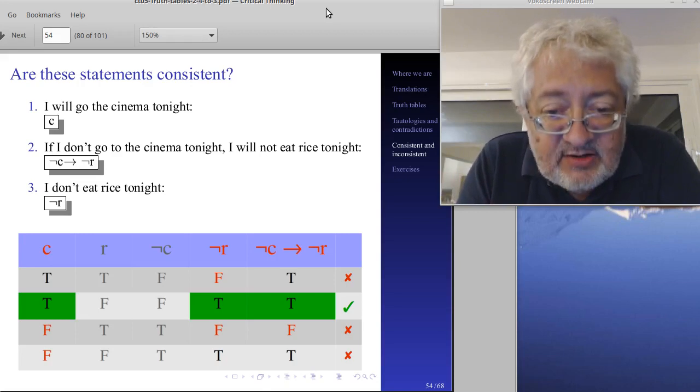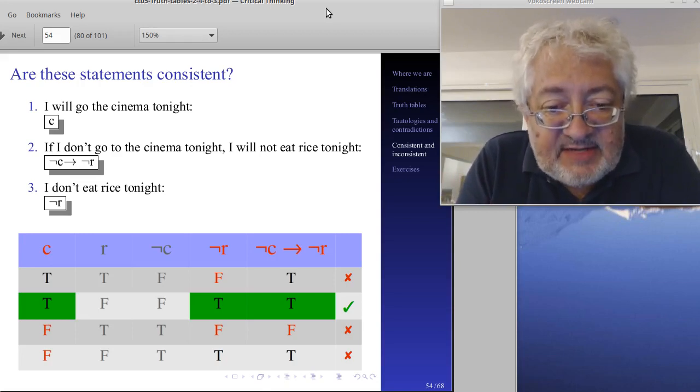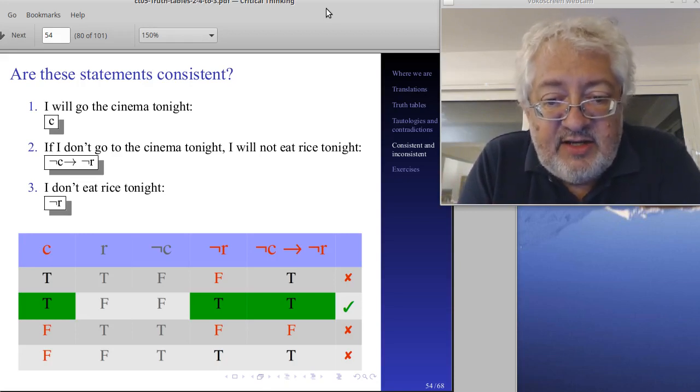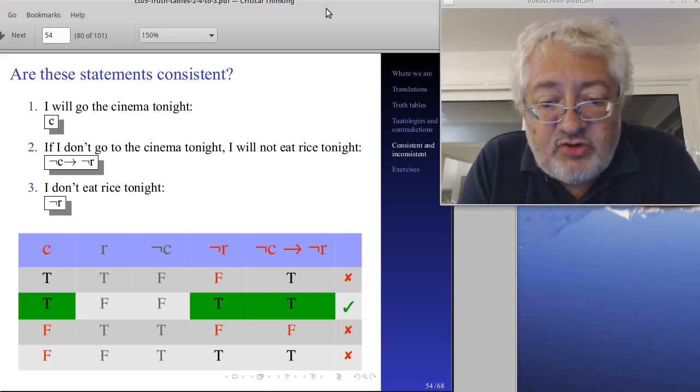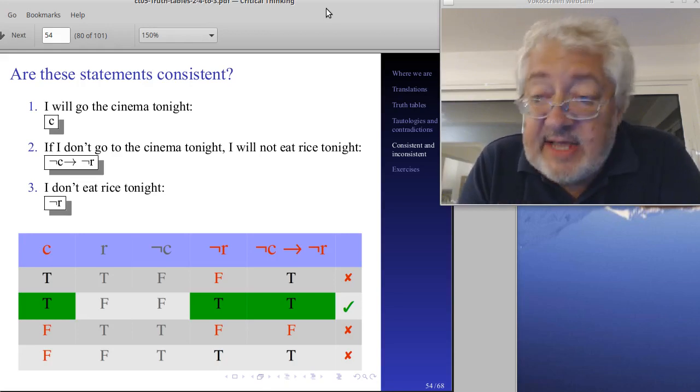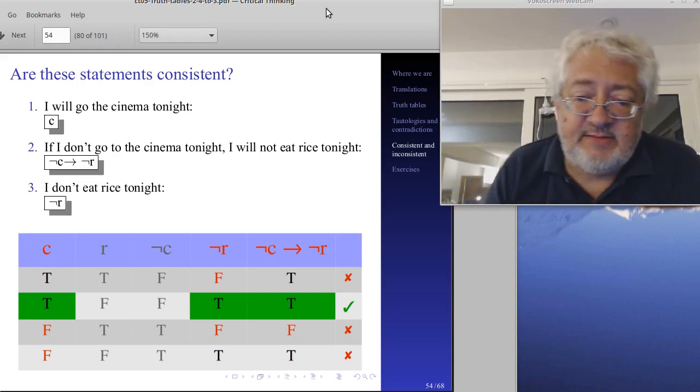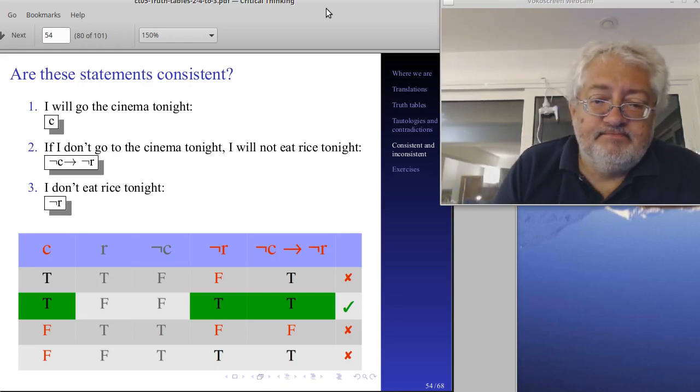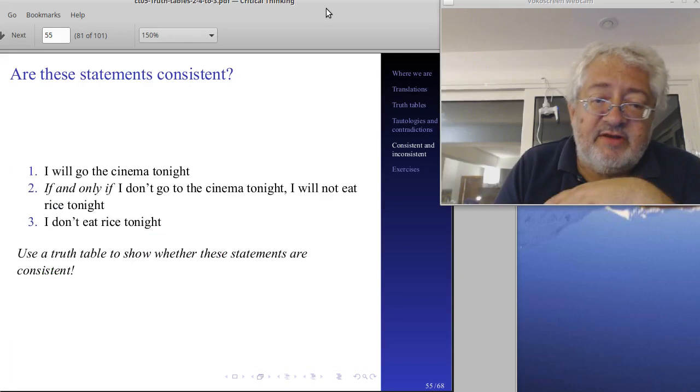And you see in the second line, your three statements you're interested in, C, not R, and not C implies not R, are all true at the same time. This means they are consistent because they can be true at the same time. Again, stop the video, look at the table if you like.